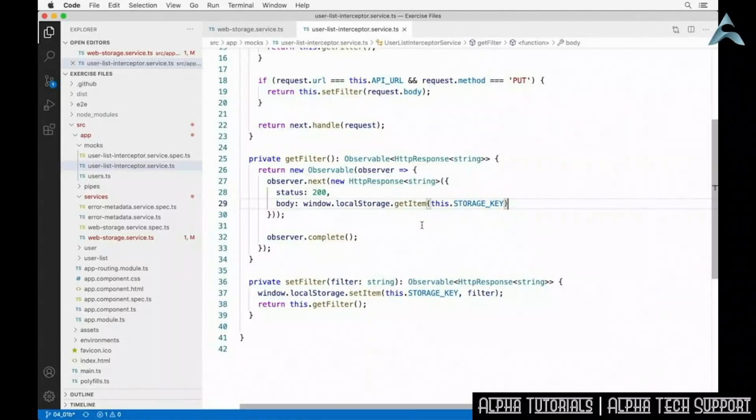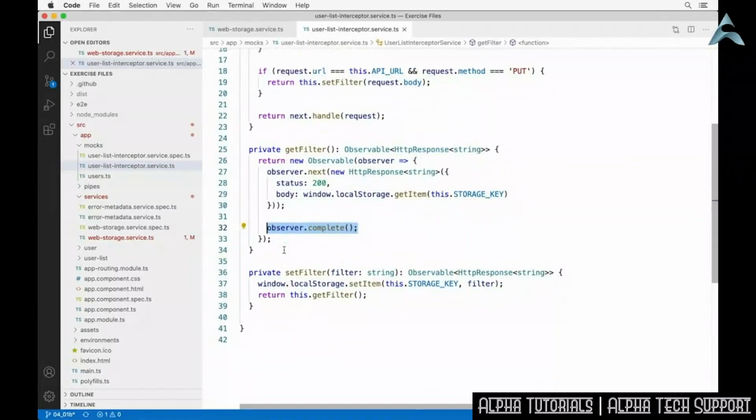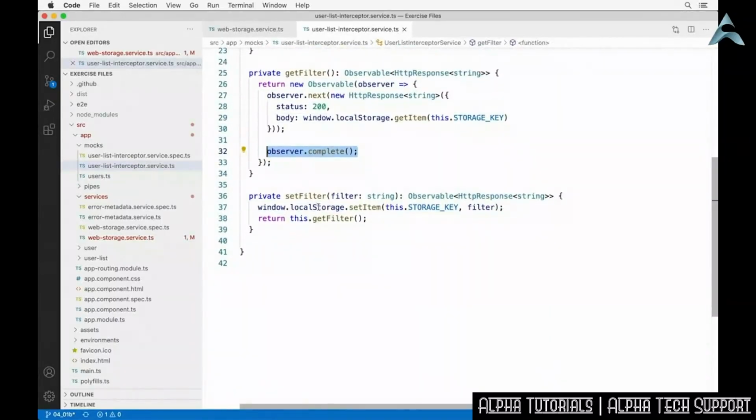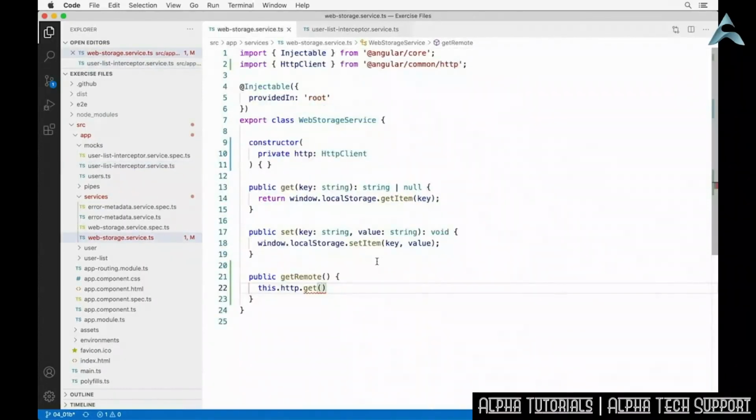It's a little funky, and for most projects, you probably won't do something like this, but again, I'm trying to keep this course self-contained. So we are pretending that these HTTP requests are coming from a remote service, even though everything is stored in local storage. Finally, we complete the observer. Same idea for setFilter down here. We pass in a filter string, which we send into local storage using the same storage key, and then we just call getFilter again.